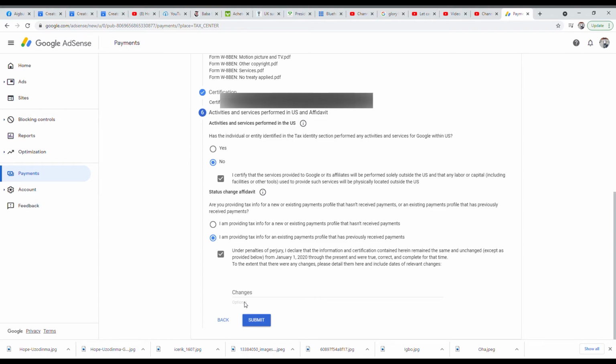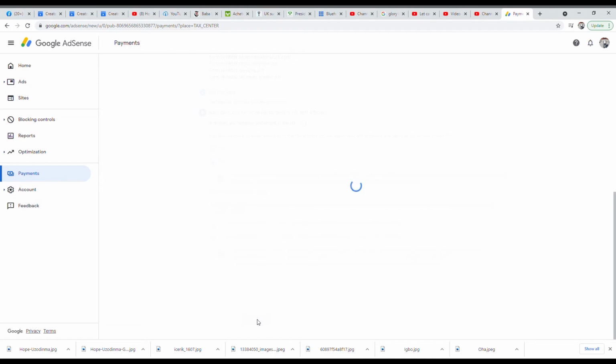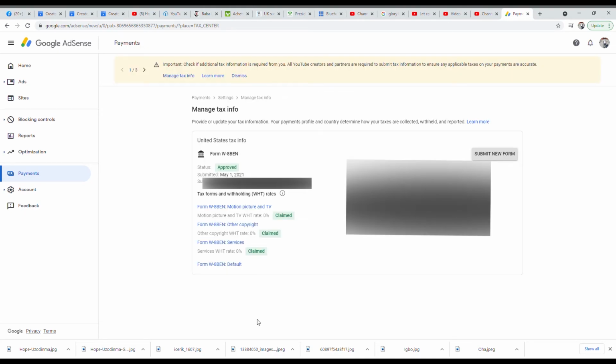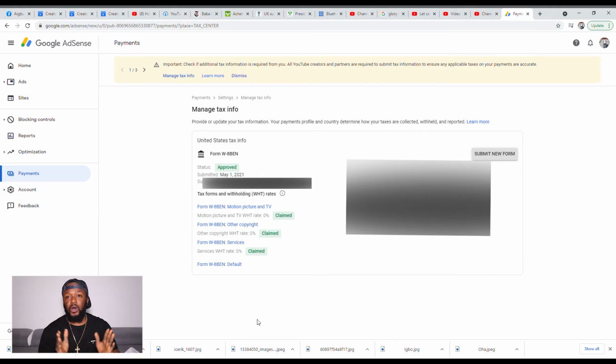Then this one they said is optional, like for example, if you want to make changes, and I believe this is not really that important. Now you click on submit, then boom. Finally, everything claimed is working.